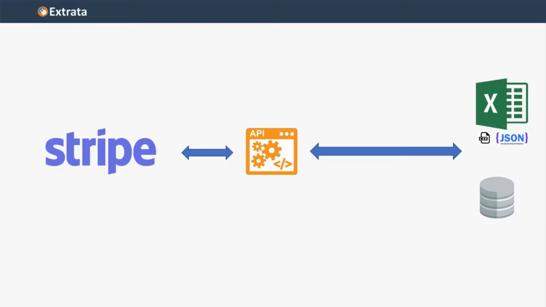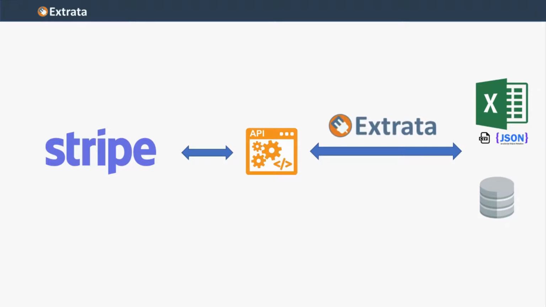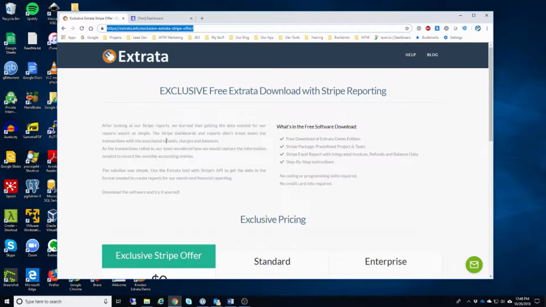It was too much work having to search through API documentation to figure out how to program the code for every piece of data. So what we came up with is an end-user tool that plugged us into all of our cloud data. In this walkthrough, I'm going to show you some methods on how to use the Extrata tool, connect it to the Stripe API, and download the data that we need for our month-end Stripe reporting.